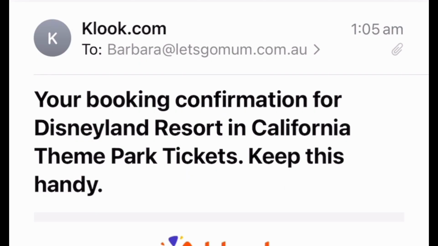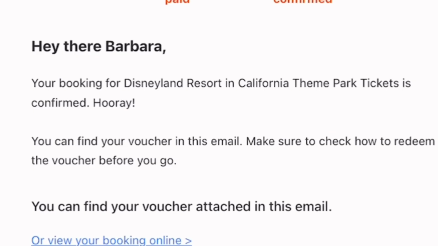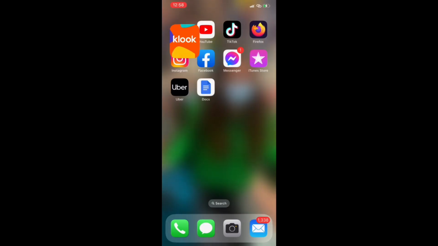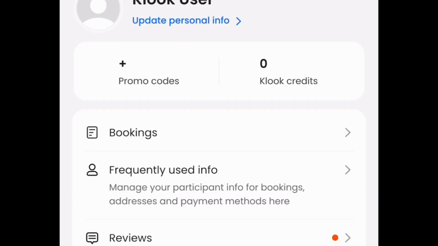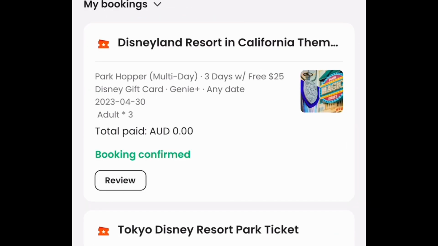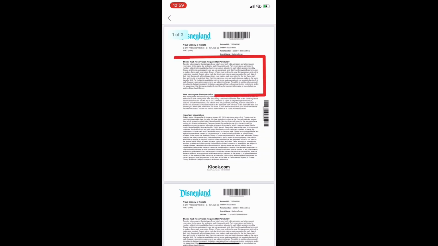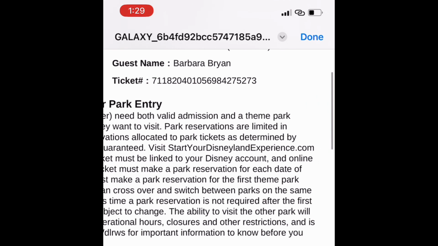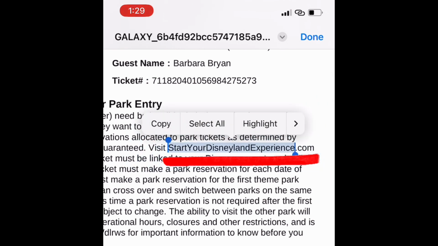First, we're going to open our Klook Disney ticket vouchers, and these can be found in your confirmation email or in your Klook app under Account and Bookings. The Disney website that we need to visit is linked on the voucher. Just click on the link, or you can copy and paste it into your browser.